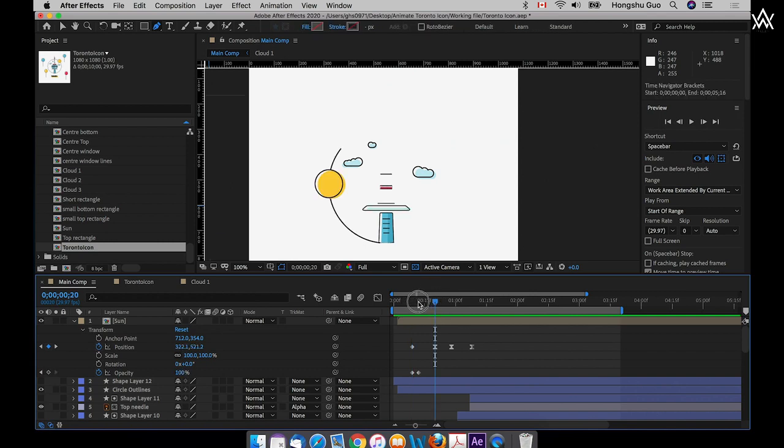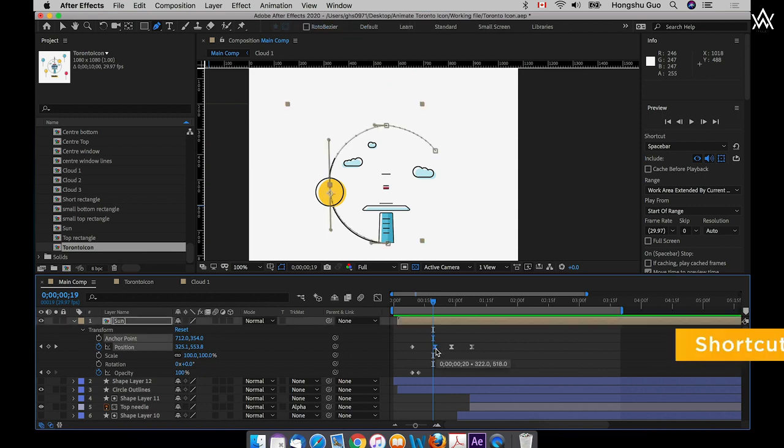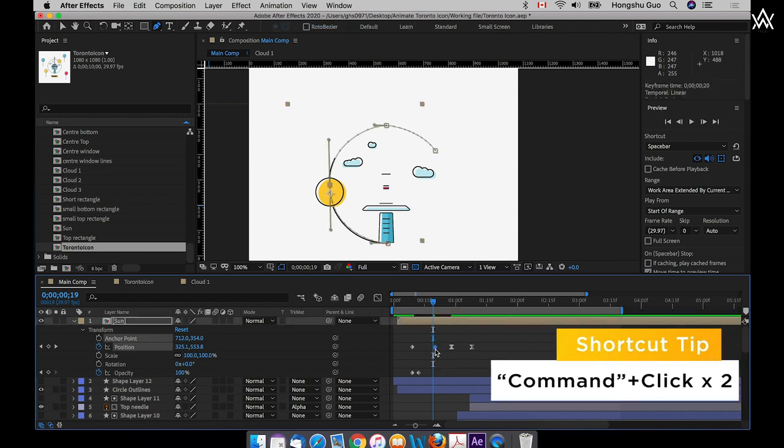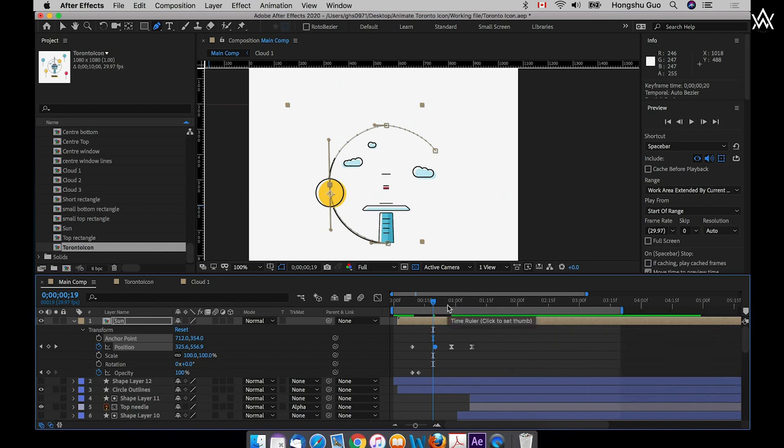The way to do that is to go to this keyframe here, hold Command and click this keyframe, and then click it one more time. Click two times basically. Then it becomes a circle, which means it's a roving keyframe. The speed doesn't change at this point. It's just going to rove through this keyframe here. Command click two times.